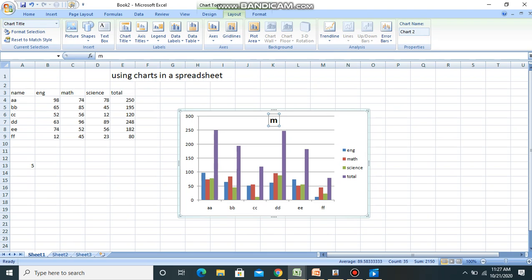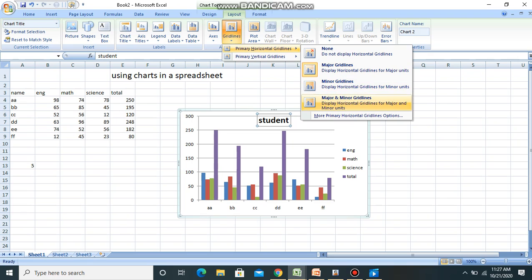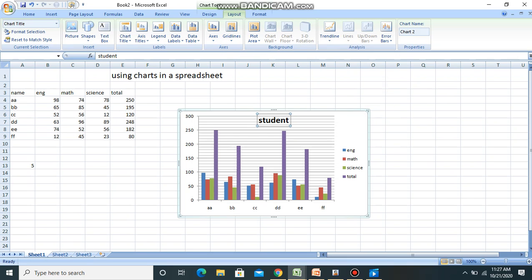Chart title. Students' performance or like that, you can write anything. Then you can add the grid lines to it. You can add grid lines, horizontal or vertical or both, the way you like. So these all are the components.